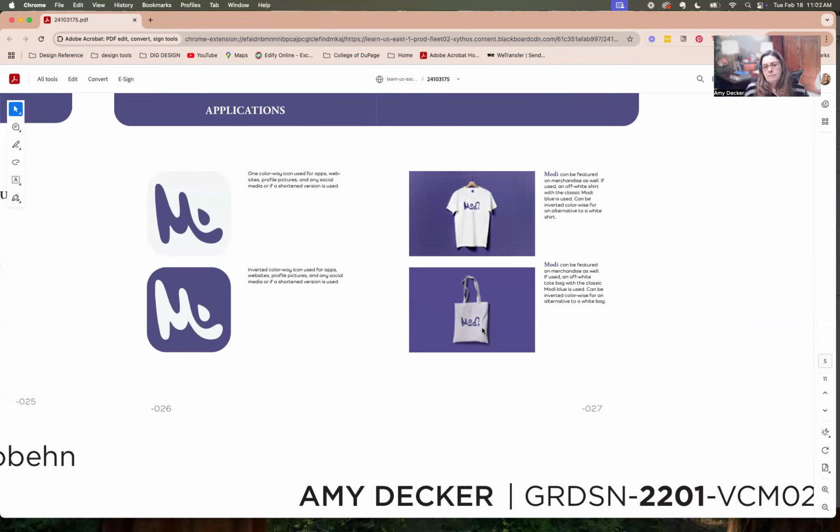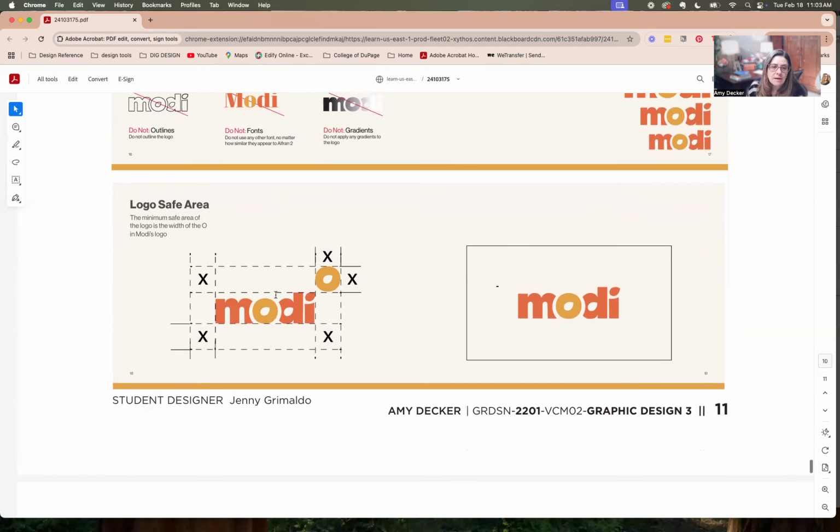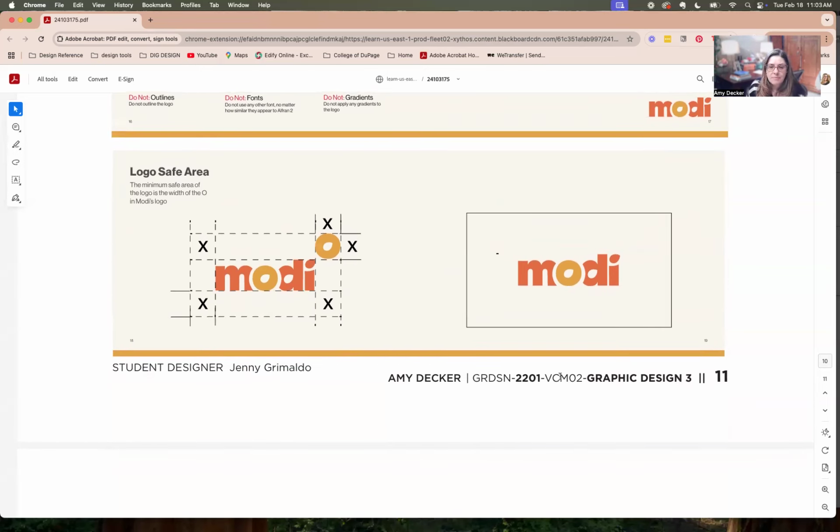Here's another one. Madi, here is the research, and here is the brand book. So here's the use of color, single use of color, reproduction, logo misuse. A lot of times with logo misuse, people will put a line through them. I like to do that too, because it really highlights do not do this. The logo safe area, the final application. Here are the digital applications, stationery, packaging, uniforms, and swag.